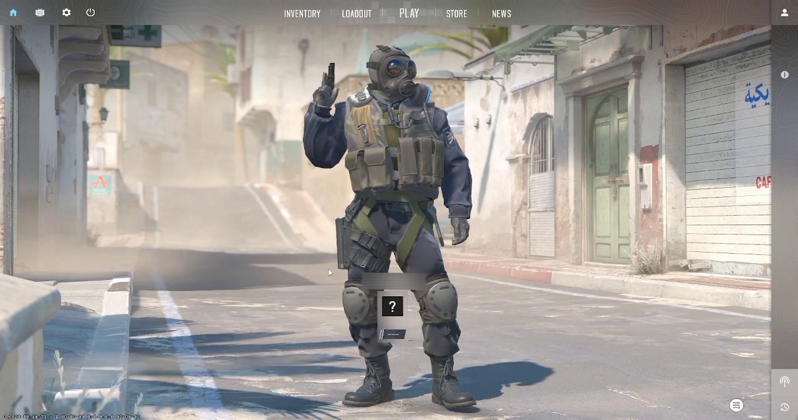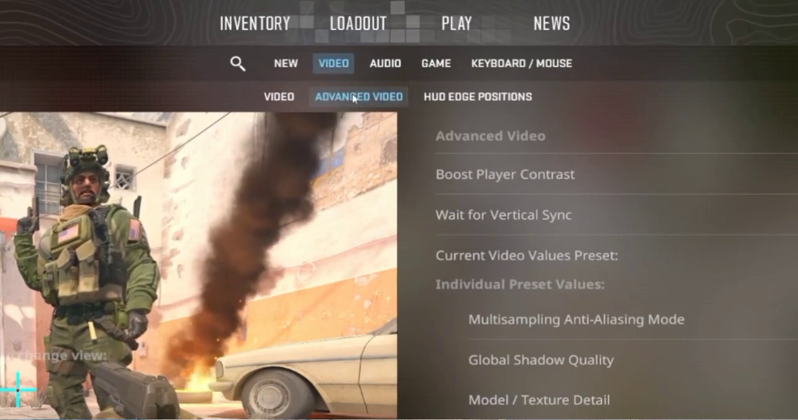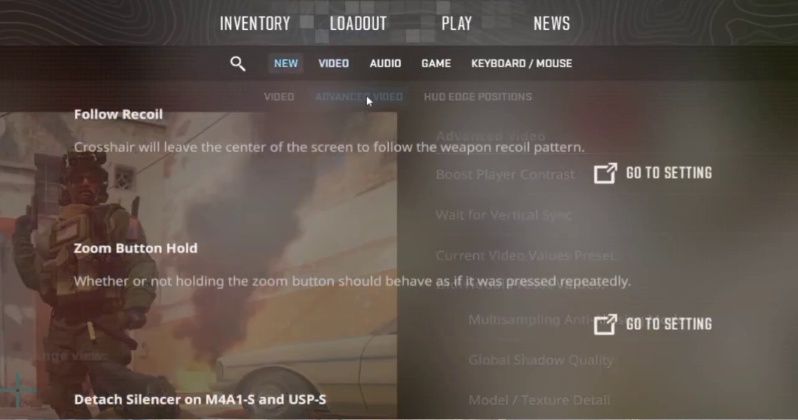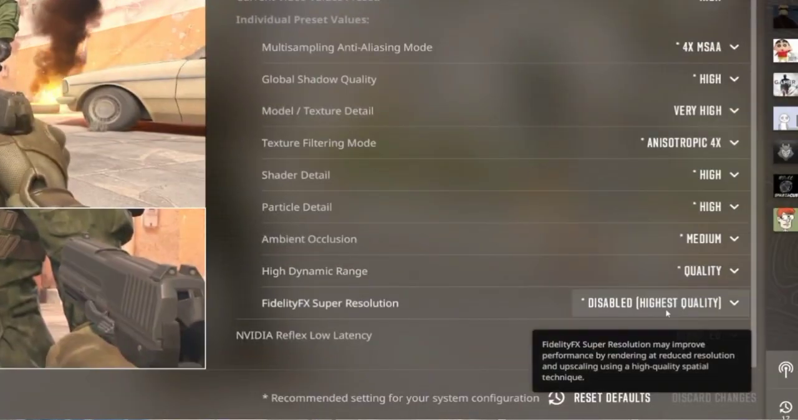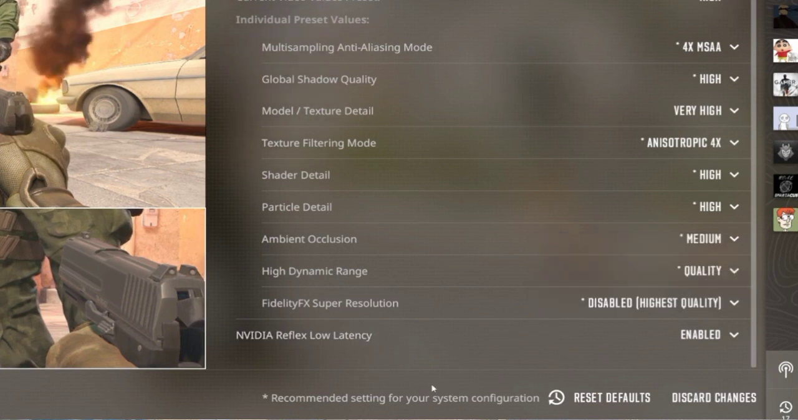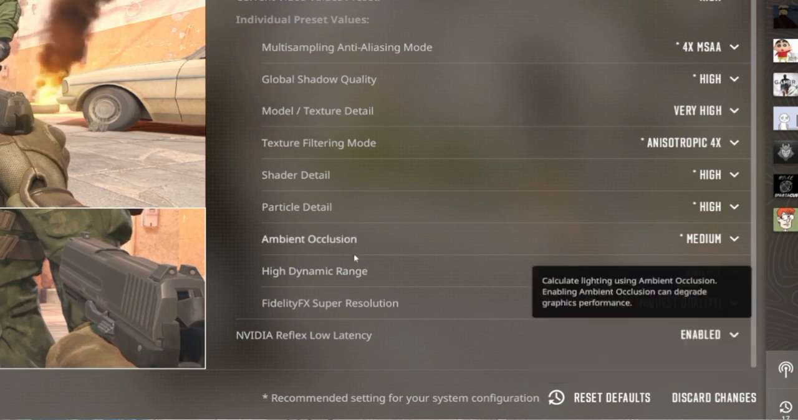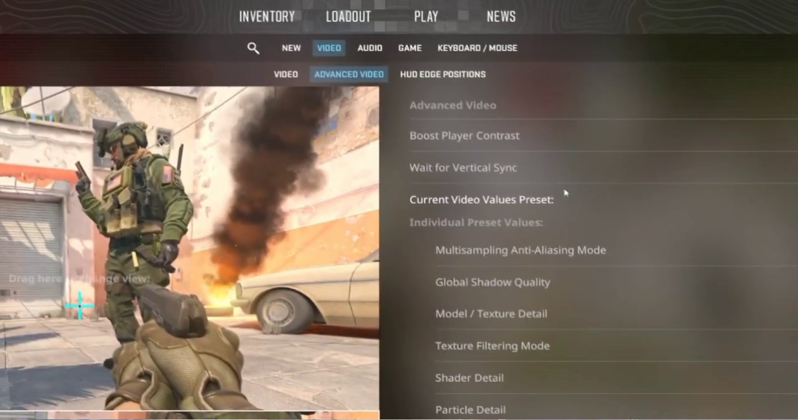Launch Counter-Strike 2 and navigate to in-game settings. Go to Advanced Video Settings. Enter Video section to access your graphics settings. Enable NVIDIA Reflex Low Latency Mode to improve gameplay. Change the default to full screen setting for smoother performance.